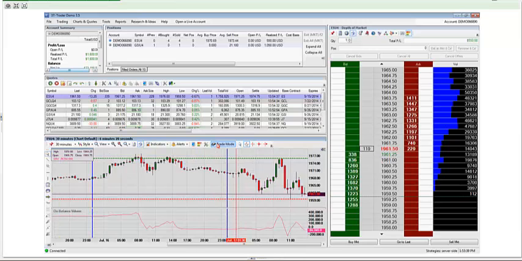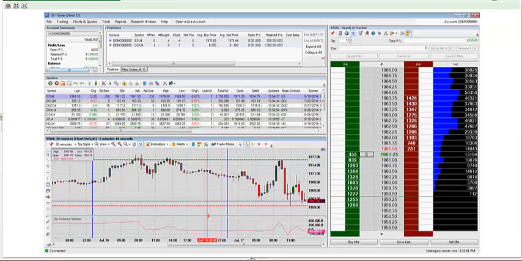Like I said, we got some indicators here. This is the on-balance volume I've got. And we can also change the outlook. We can change the time. You can actually add tabs of different charts here to the bottom to be able to sift through very easily.